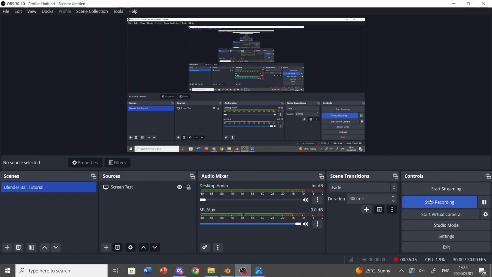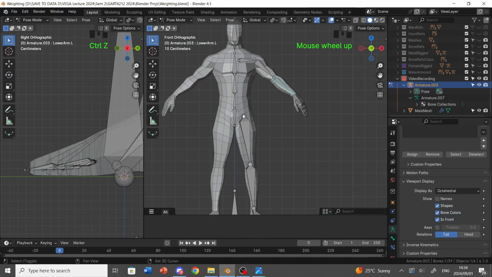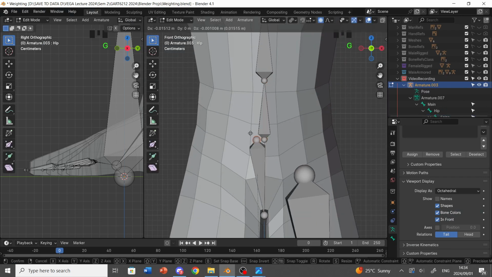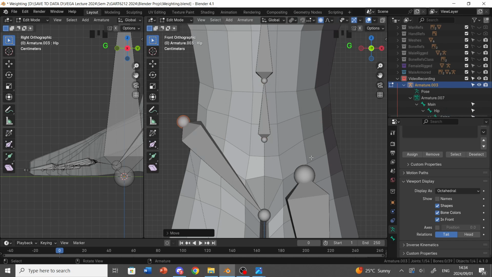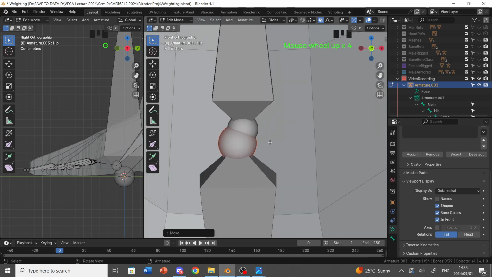Good stuff! I'd like to quickly address a possible problem that you might be having. If you are over here and you're in, let's say, edit mode, and you have something like that, right, where these two nubs, even if they're not exactly over, you've got a problem like that.